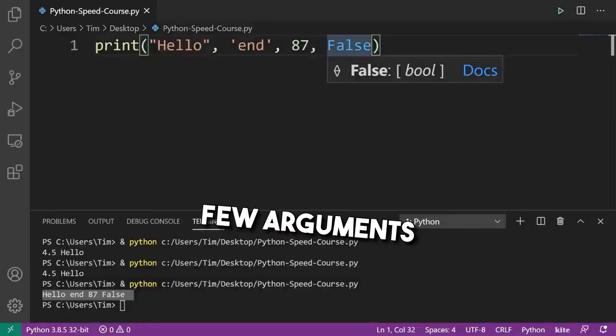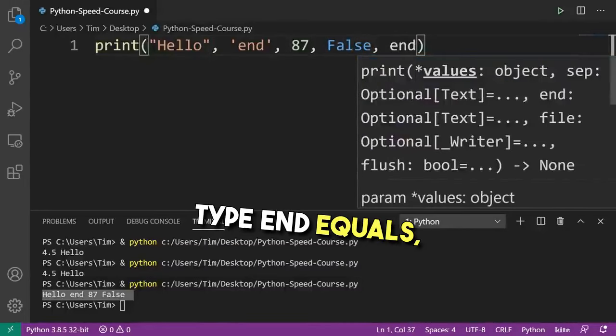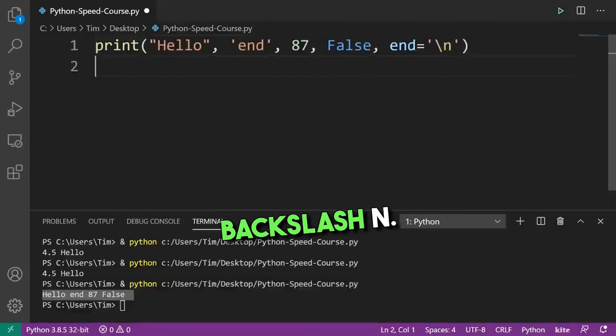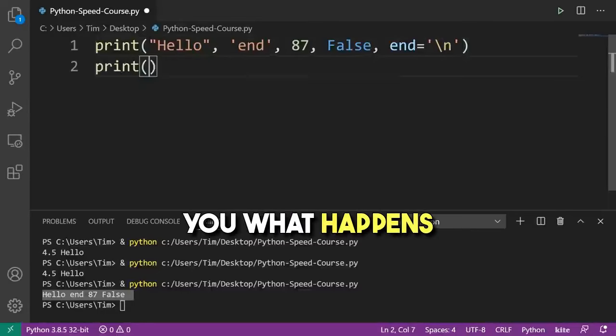Now there's a few arguments that you can pass into the print function. If you do a comma and then type end equals, you can denote what you want the end of this print statement to be. By default, the end here is a carriage return, which is \n. What that means is go to the next line after this line is printed. Now, let me just show you what happens by default.